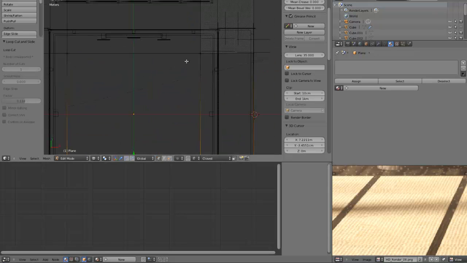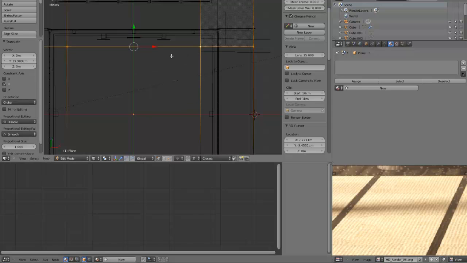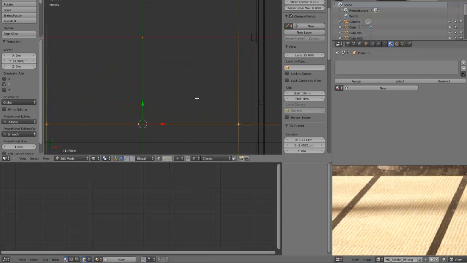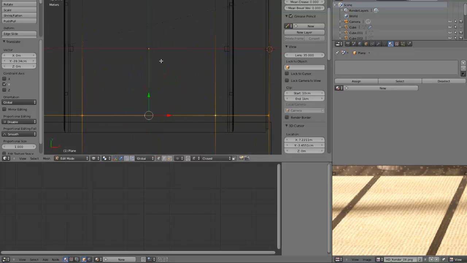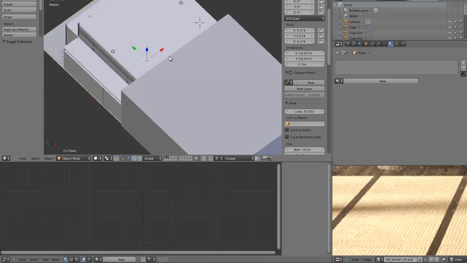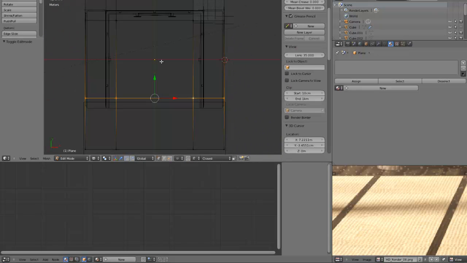So in fact, if we line this one up so it's exactly there, that's 1 2 3 4, 1 2 3 4 squares away from the center there. So okay, there we go, we've got a nice square in the middle.